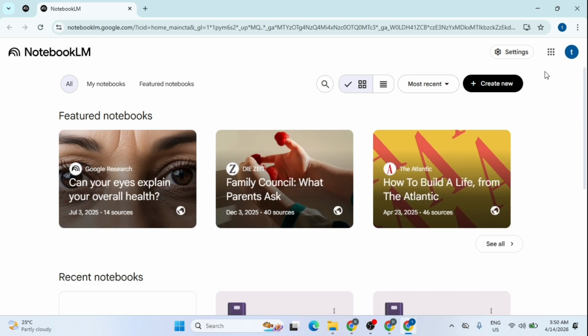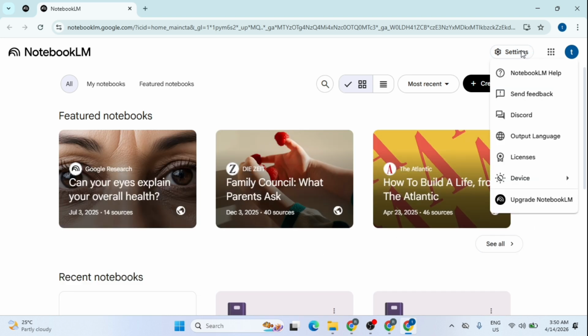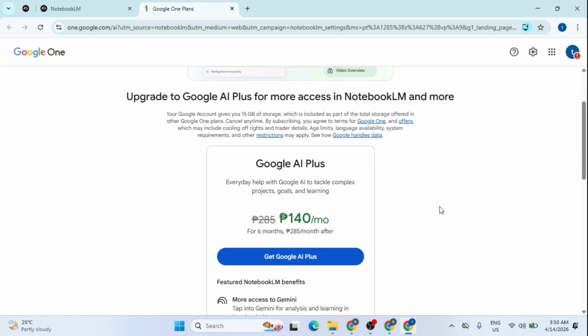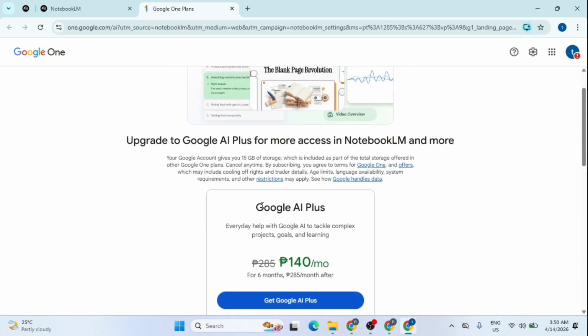Once I'm in, I'll head to the top right corner and click on the Settings button. This opens a drop-down menu where I'll select the Upgrade NotebookLM option at the bottom. This opens a new tab showing the available Google One plans.